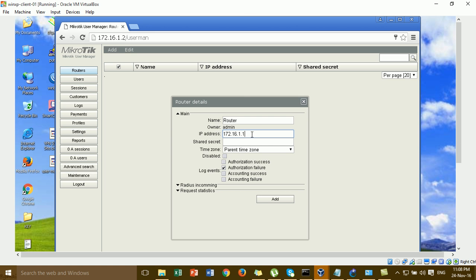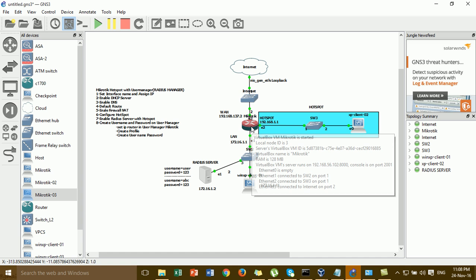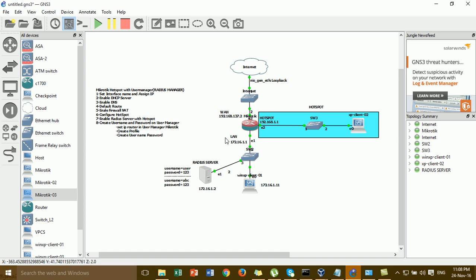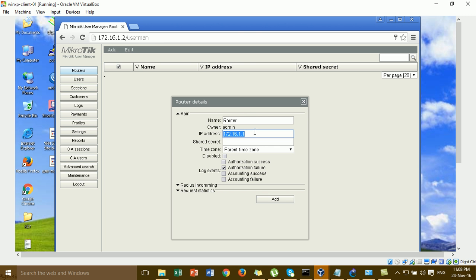This IP address you have to remember. You have to set this IP, not this IP. This is the IP of the Raja server. But for the IP of this router, you have to set the IP from this router, the IP LAN. You have to set the IP LAN to the Raja's manager router. You have to remember this one. It's very important so that you can access the Raja's manager.